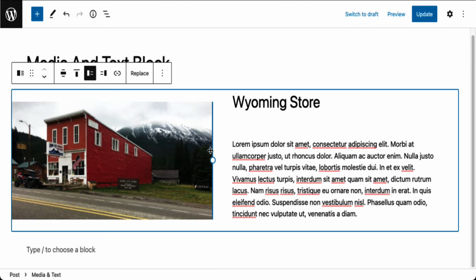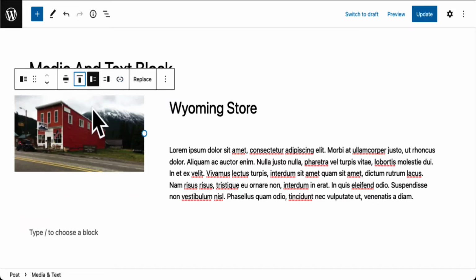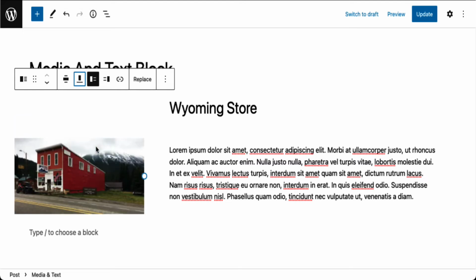In order to show you this a little better, I'm going to make this quite a bit smaller. And now when I click on top, you'll see what I mean: top of the column, or middle of the column, or bottom of the column. Well, I like the middle, so let's just go back to the middle over here.